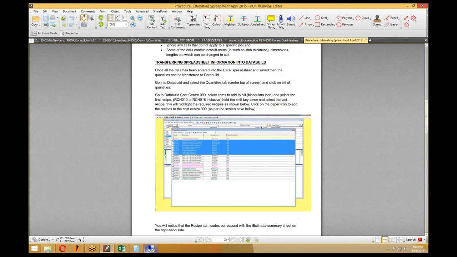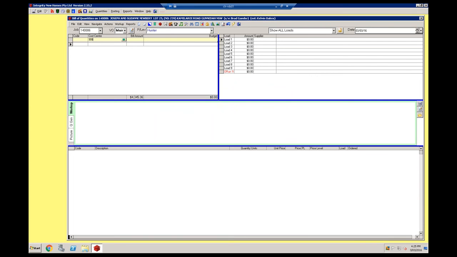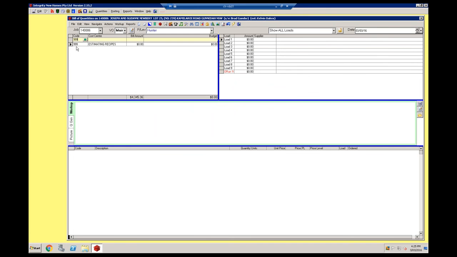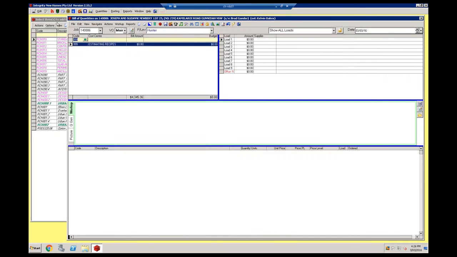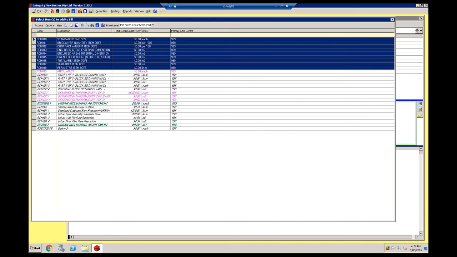So I'm just going to go into Databuild. We're going to go to cost center 999, which is estimating recipes. Open up the binoculars, which is the line items associated with this cost center, and we want to add these items right here, 01 to 018, and add them.